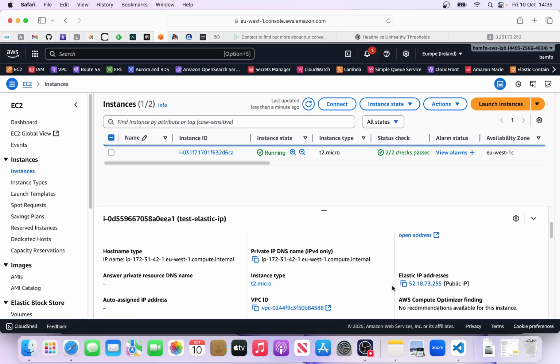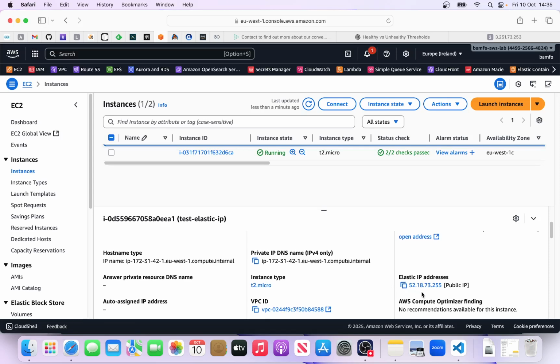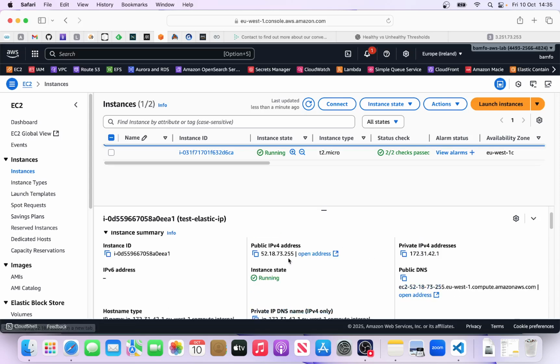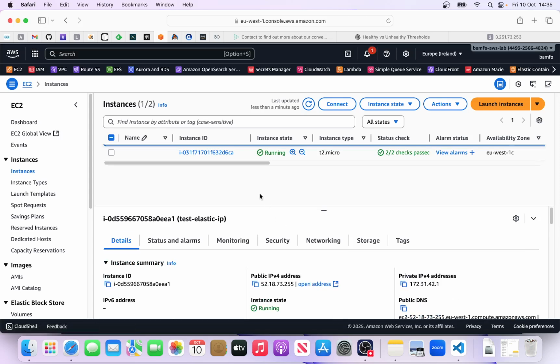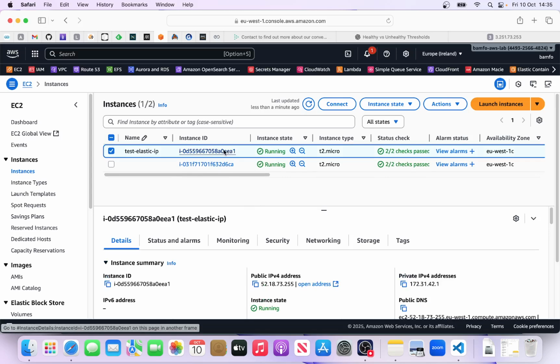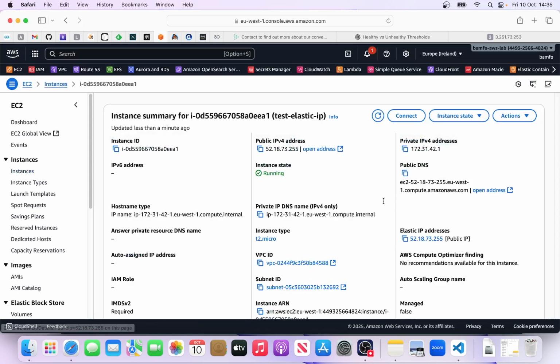This Elastic IP will not change. You see that this Elastic IP will stay the same. Let me make it a bit bigger so you can see. That one is now static. Even when I stop and start, it will not change. I'm going to stop it, and then restart it, and we will see.